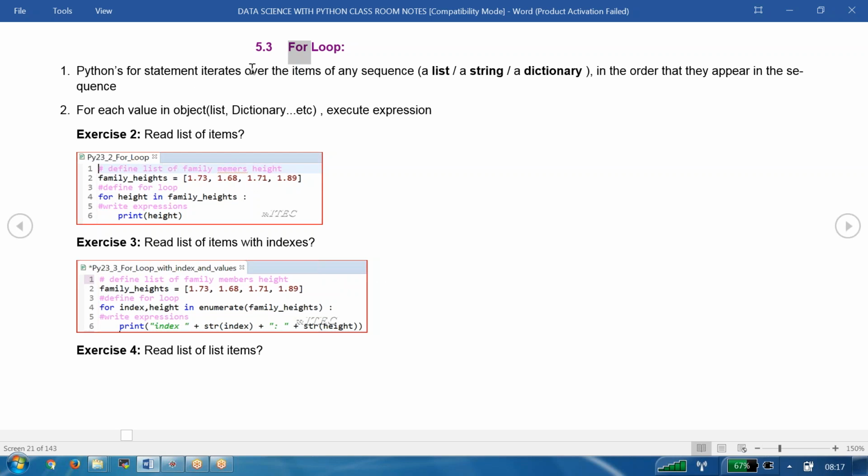Python's for statement iterates over the items of any sequence. We know now that a list is a sequence of objects. A string is a sequence of objects. Let us say INDIA, it's going to read it one by one if you want. Then dictionary, which I didn't discuss yet. A dictionary is nothing but key and value pairs. For example, product number and product name, employee number and employee name. That's what the key and value pair is going to store. I'm going to discuss this later.